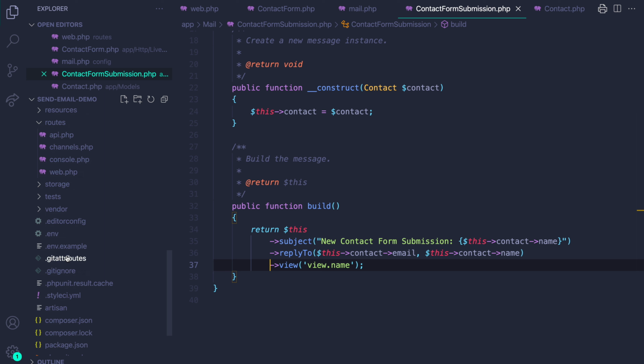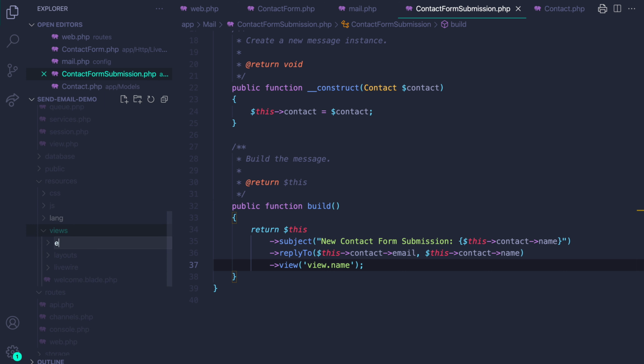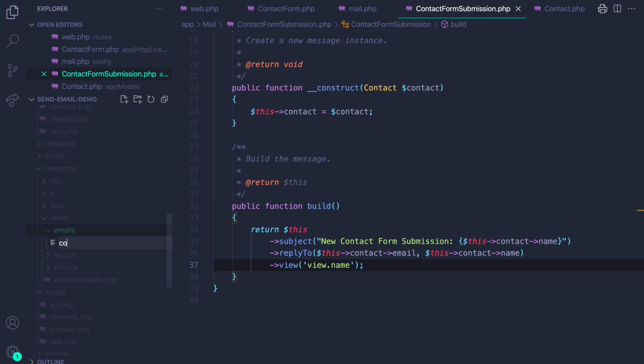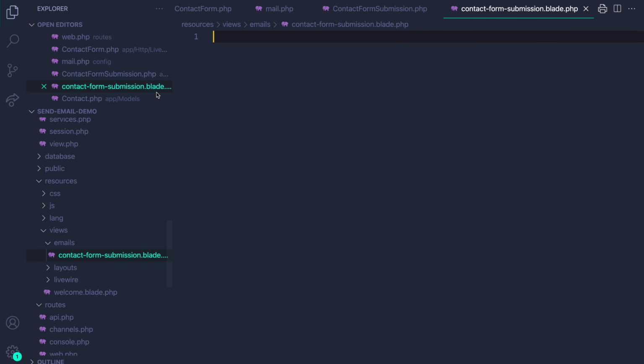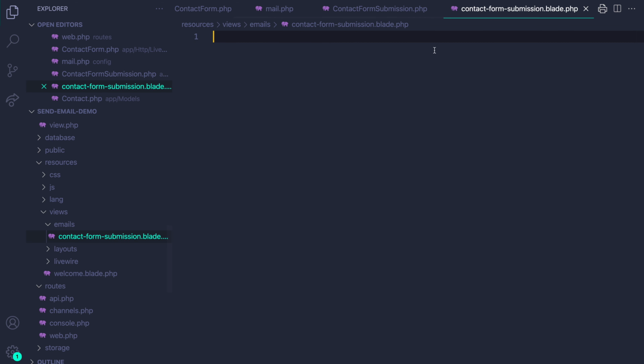So we can go down to our resources, views, and create an emails directory, as convention says, which I will. We can call it contact form submission.blade.php. And I'm just going to copy this name here. So this would be emails, contact form submission. You can skip the .blade.php. You don't need that. I have an extension that lets me click into it. Let's see if it works, and it sure does. So we have our view ready. We just have nothing in it.